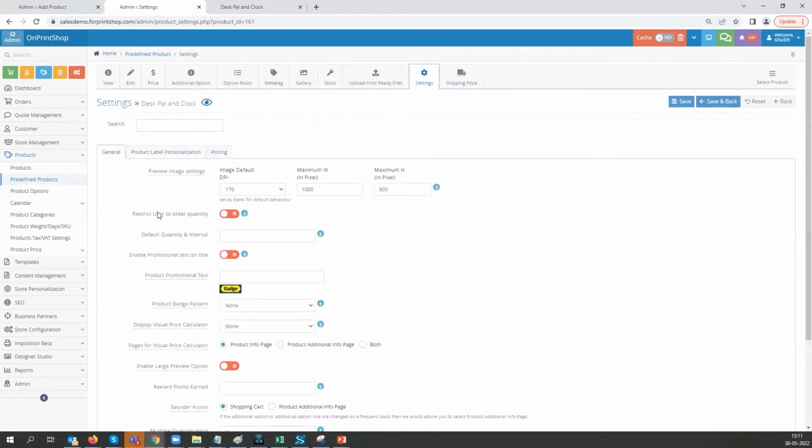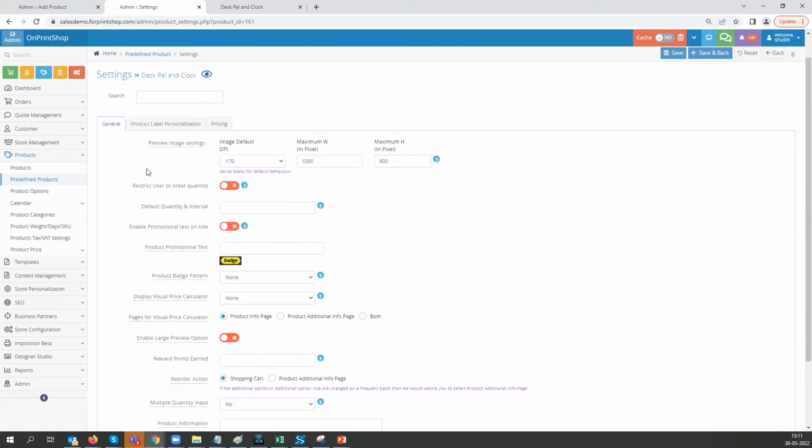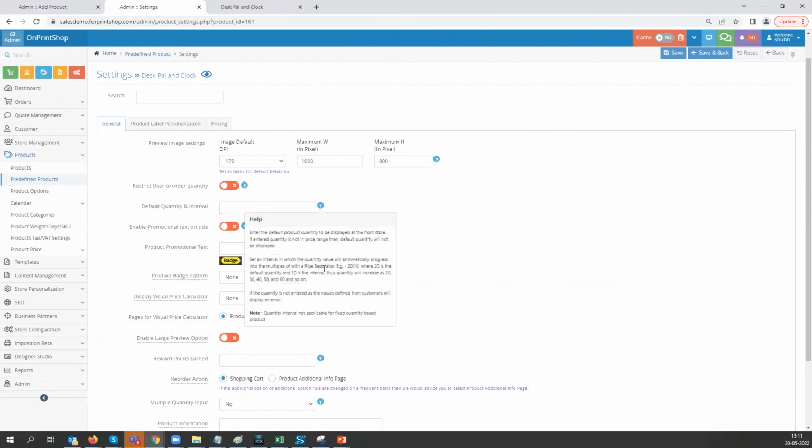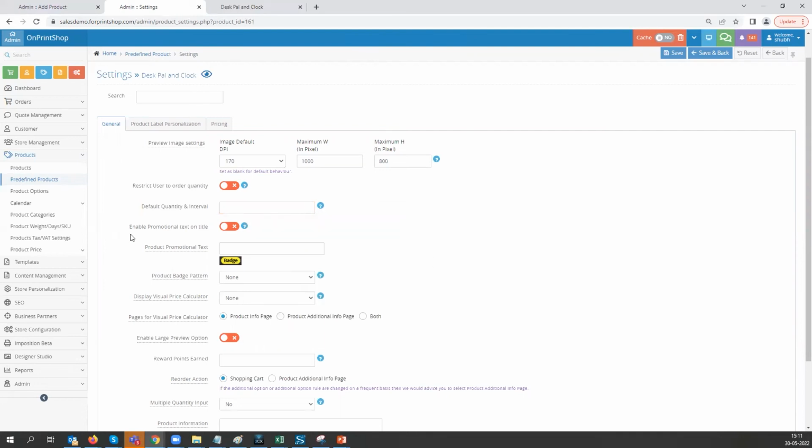So in the general tab we have the basic settings over here, like preview image settings. If we want to restrict the user on the quantity, we can enable this, and we can set a default interval of the quantity as well. And here is the help section given where we can find out how we can add the quantity and interval. And then we have enable promotional text on the title.